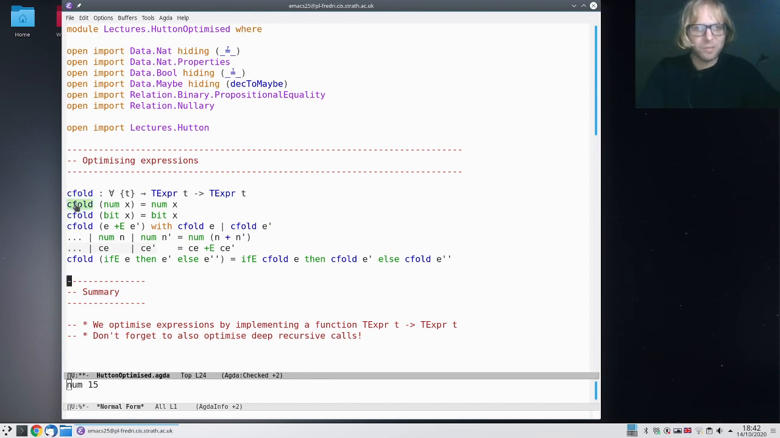Well, we optimized the expressions by just implementing this function, which was quite pleasant by pattern matching. And the one pitfall is that it's easy to forget to also optimize these recursive calls. So that's something we have to remember to do.